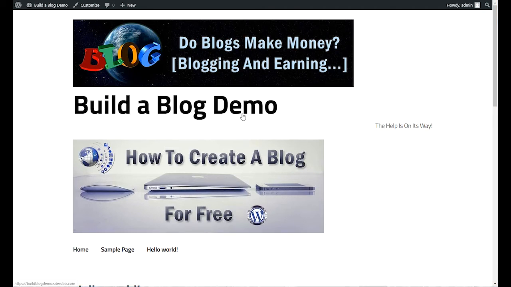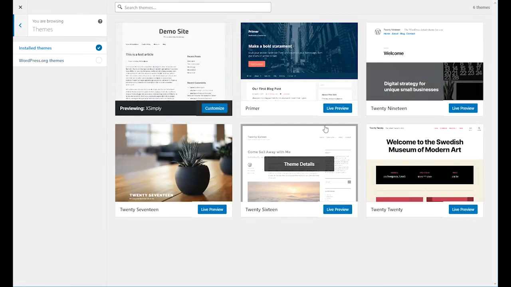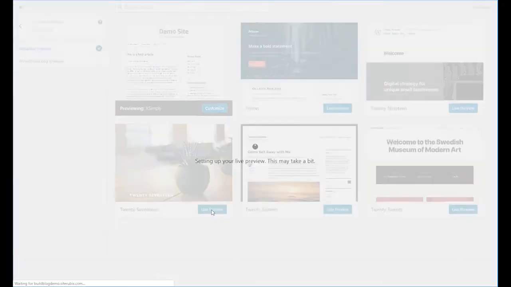In order to change the theme from this site view mode, go to customize menu at the top again. And here you see my active theme X Simply and the change button right next to it. Click this button. And now we see the selection of pre-installed themes. You can choose any one of these and click live preview. Let's select 2017 and see what our existing content looks like with this new design.